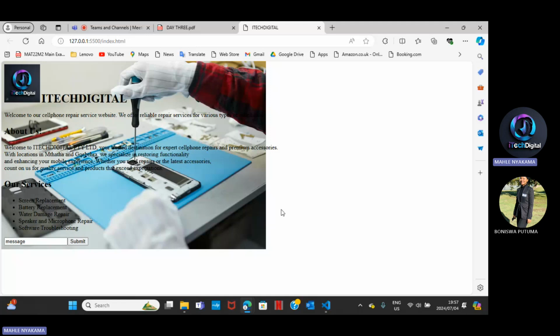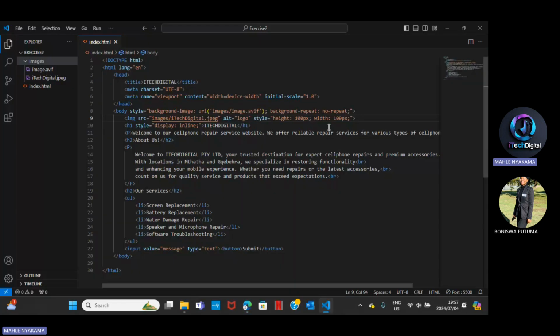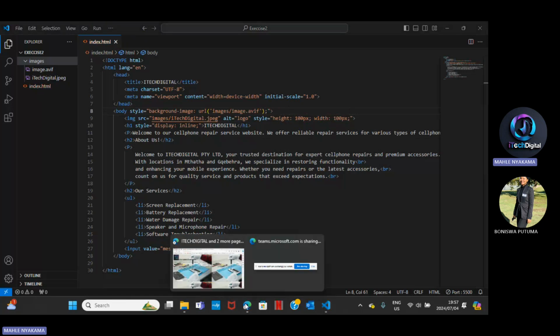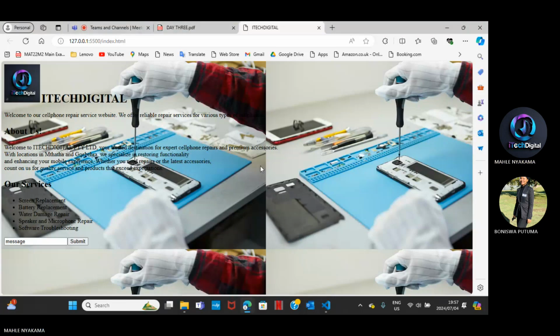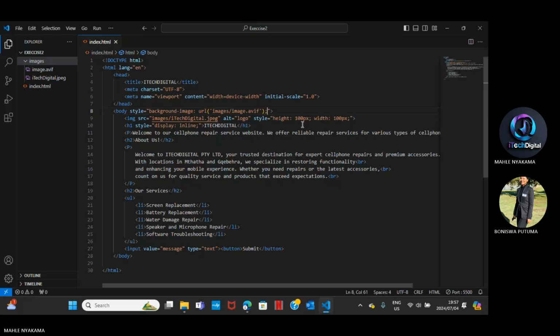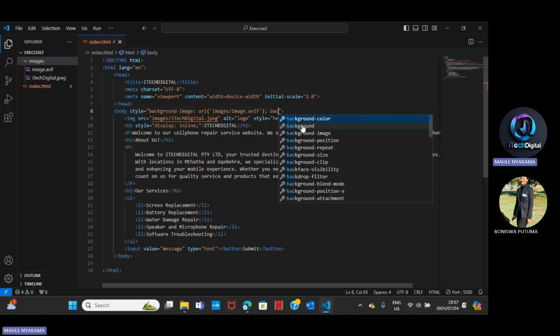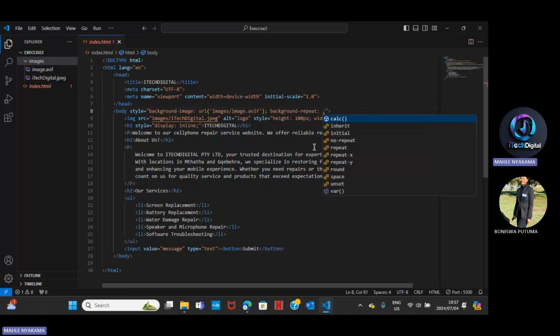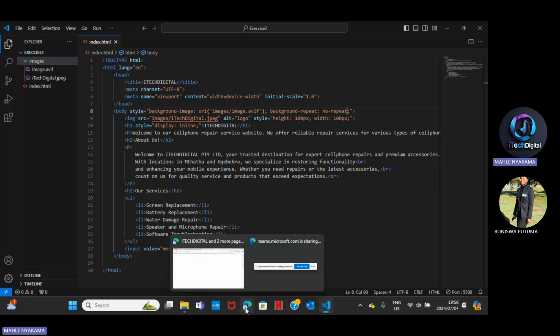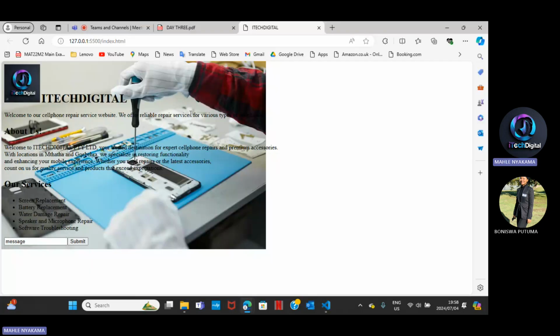So the first problem was that the image was repeating, which is this. Now, how do we fix this one? We add a background repeat like this, background-repeat, and we say no-repeat. So problem solved.